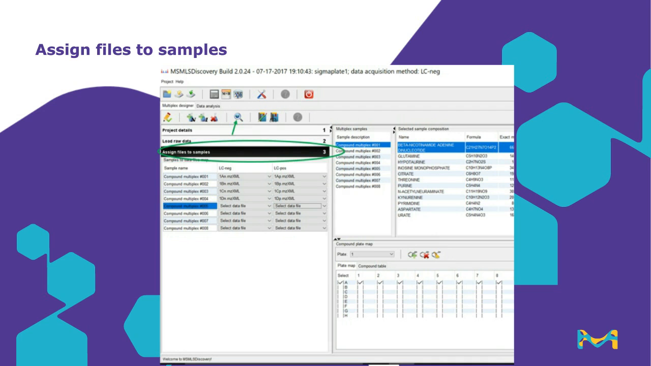So for example, for compound multiplex sample 1, both negative and positive plate 1A data files are assigned. Sample 2, the row B data files are assigned, etc. When this is done, the compounds and their uploaded data files are both assigned to the correct samples. Now we can finally use the discovery software program to search for compounds, adducts, and fragments in all of the data files for plate 1.